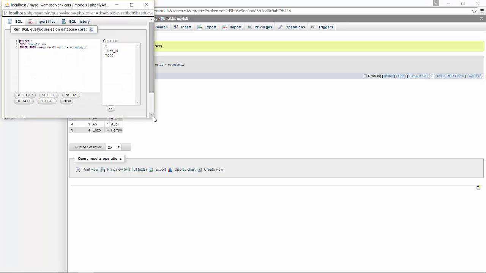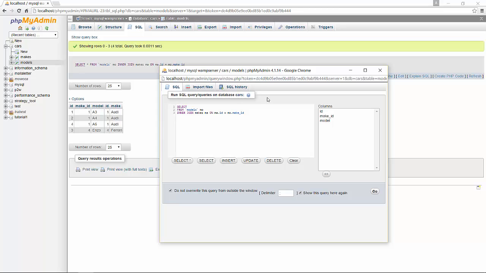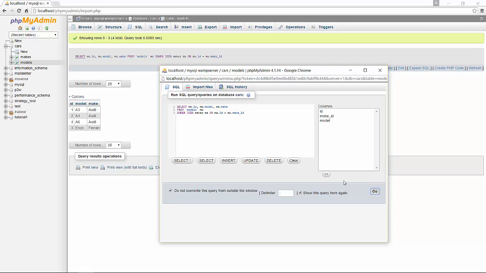So pop the query back open here and just bring that over to this side so we can see what we're doing. So the models, we want the model name and we want the model ID. And from the makes table, we just want the make. So that should bring us back 3 fields. And there we go. You got your ID, your model, and your make.